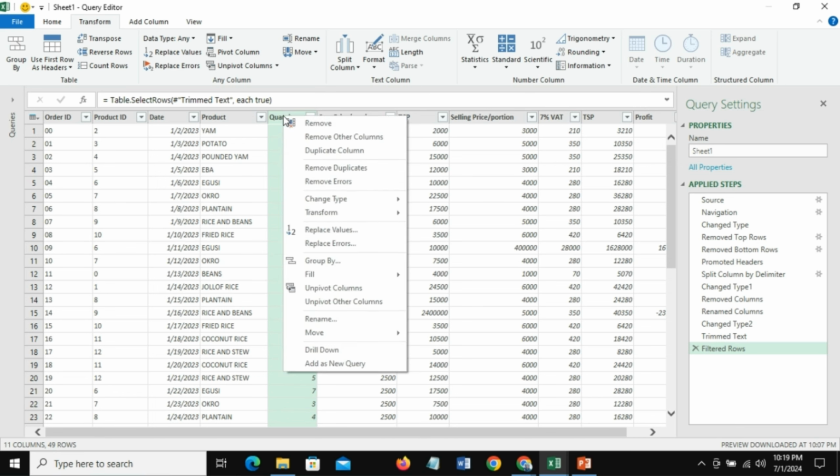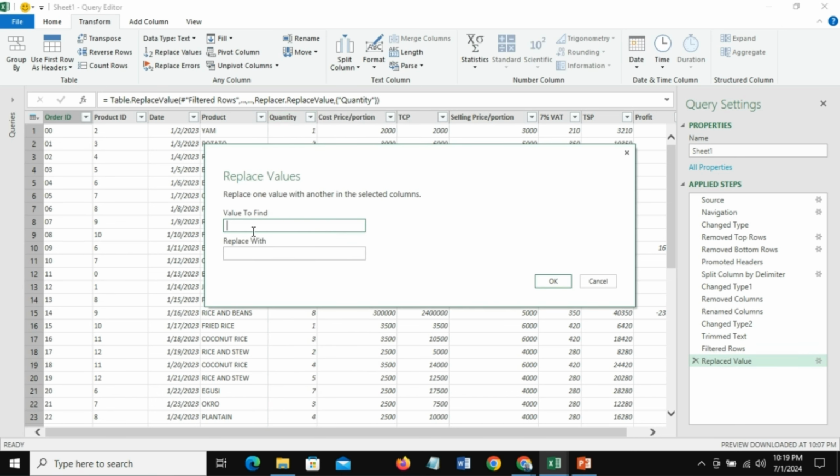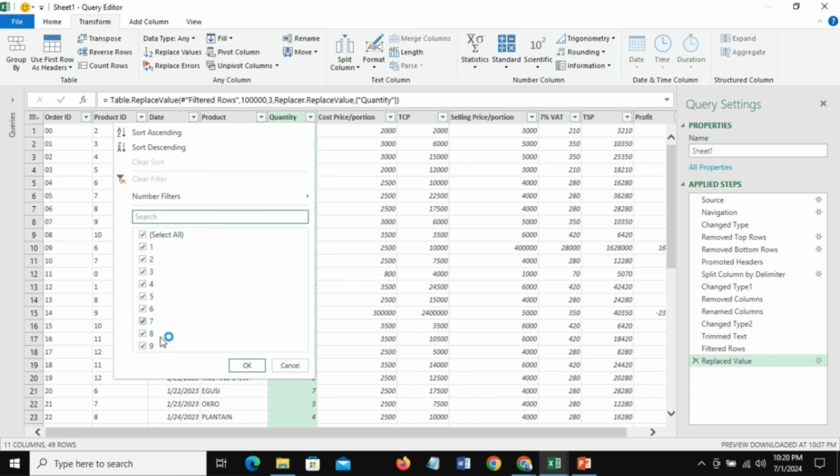and then right click on this, then go to replace values. Okay, I'm going to replace that 100,000 with 3. And then say okay. So once that is done, you can filter and go through. There's no more 100,000 there, so we are done with that.